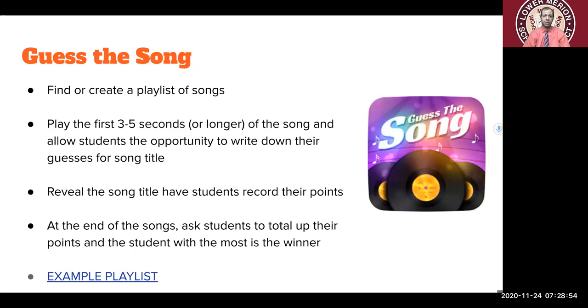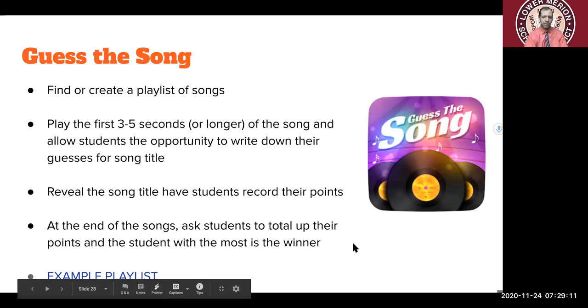Finding or creating a clean playlist is probably the biggest challenge to this. And then you play 3 to 5 seconds or longer of a song. There are pre-made guess the song YouTube videos. Just make sure that you preview them to make sure that they are truly clean. And I have an example playlist down here at the bottom.